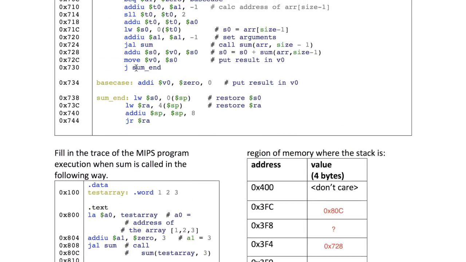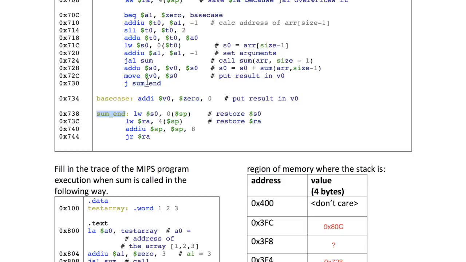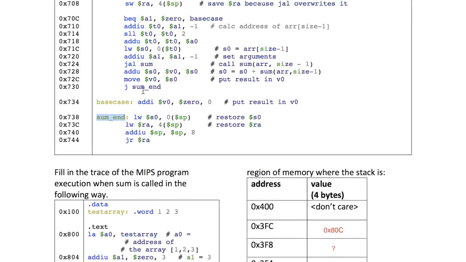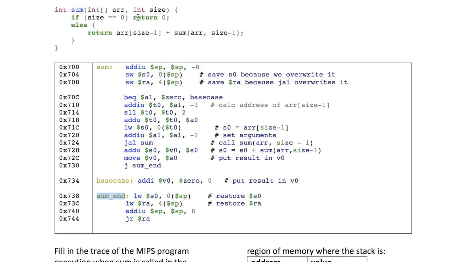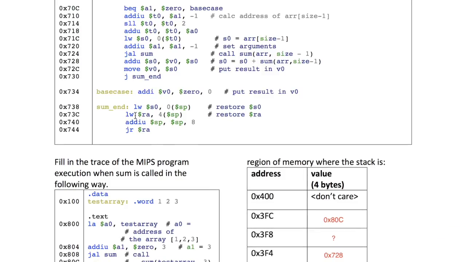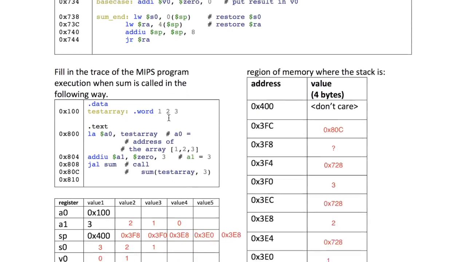And now we're jumping to some end. Why are we doing this jump? Well, we just need to make sure we skip over some of this code. That's common anytime you have an if statement, because you only want to execute one of the cases. So we're jumping down to the end where we return from the function by cleaning up the stack.